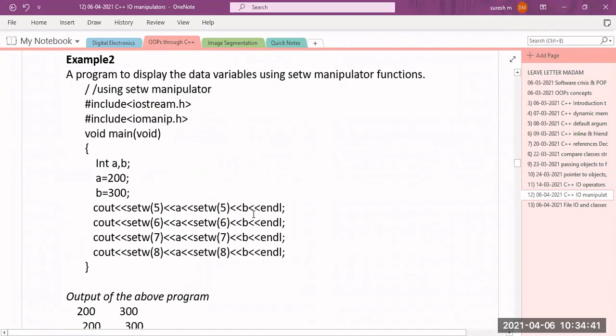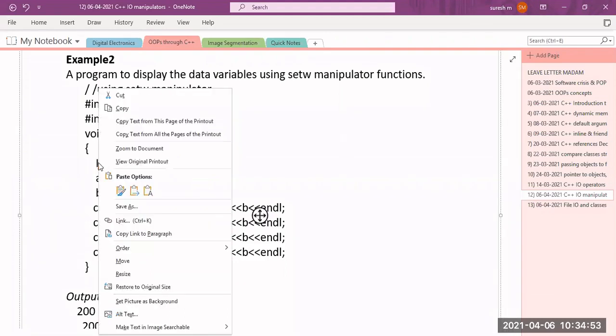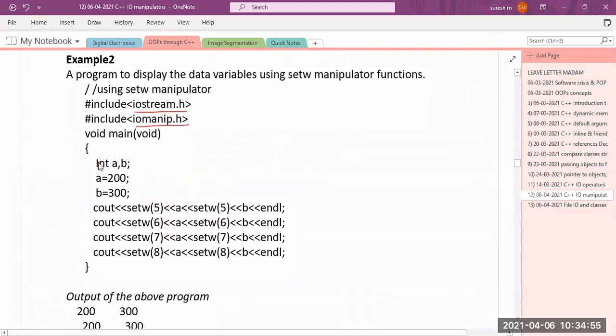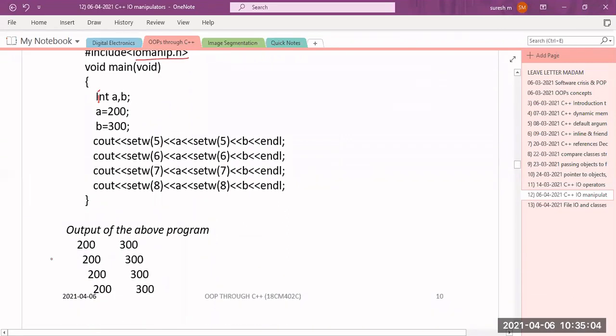The next one, I am taking one more example. I have to use iostream.h and iomanip.h, and here a and b, small letters only, int a comma b, a equal to 200 and b equal to 300. setw of 5. When setw of 5 is given, since the width is 5, after 2 empty spaces, 200 will be displayed. With setw of 5 for b, how many empty spaces? The same thing, after 2 empty spaces, 300 is displayed.